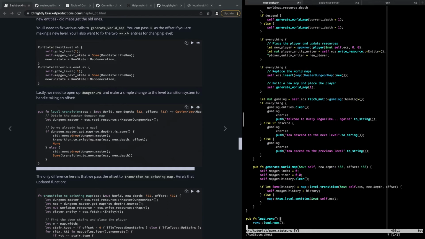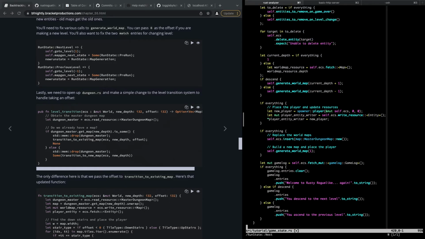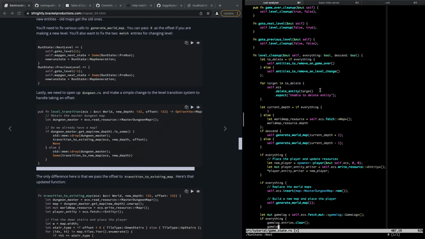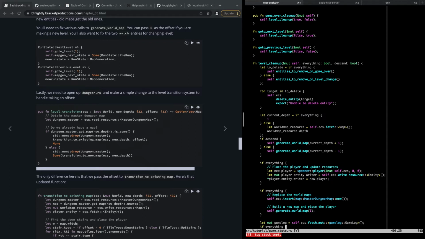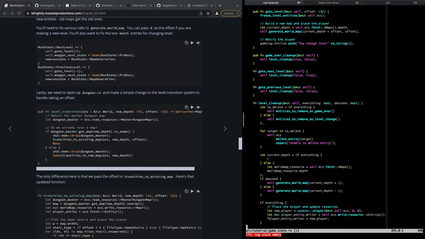Okay, I'm a little bit lost because there's all this code here, which we're not doing. It's level cleanup. I guess this is no longer needed? I'm a little confused because generate world map is the thing that... But when we die, game over cleanup. This is what needs to go through and create a brand new player entity. All right, we'll get to that.